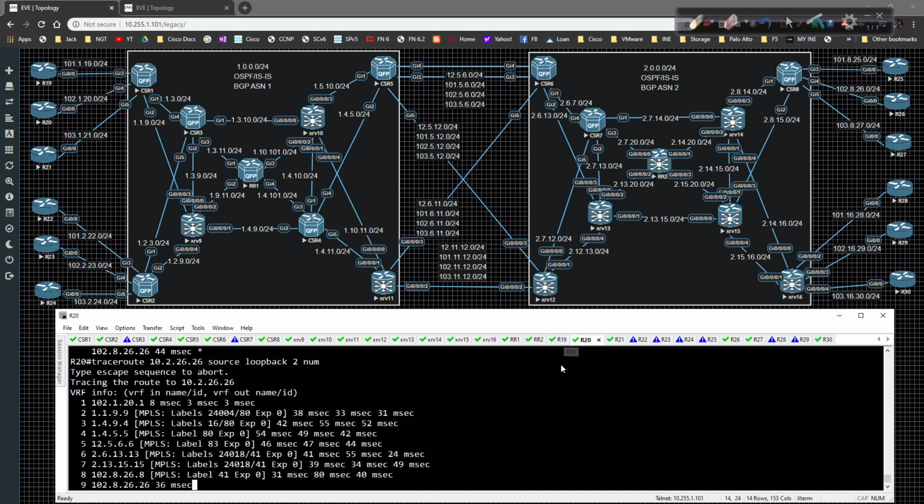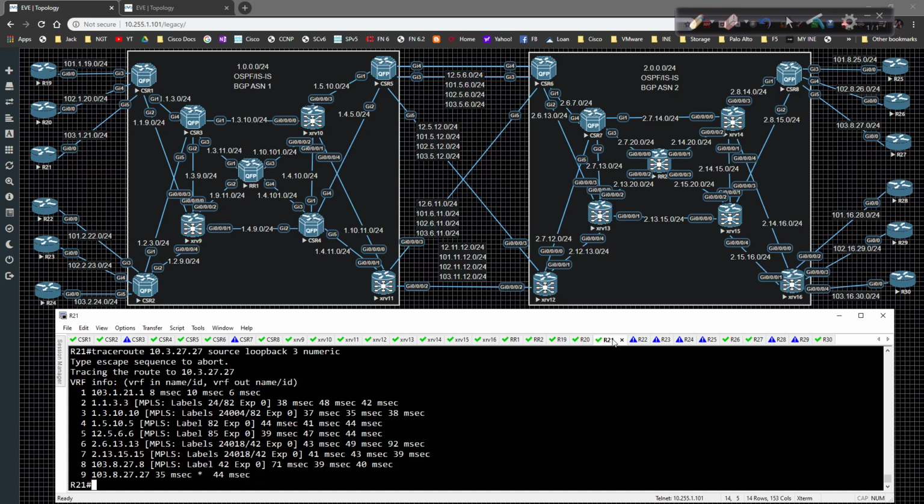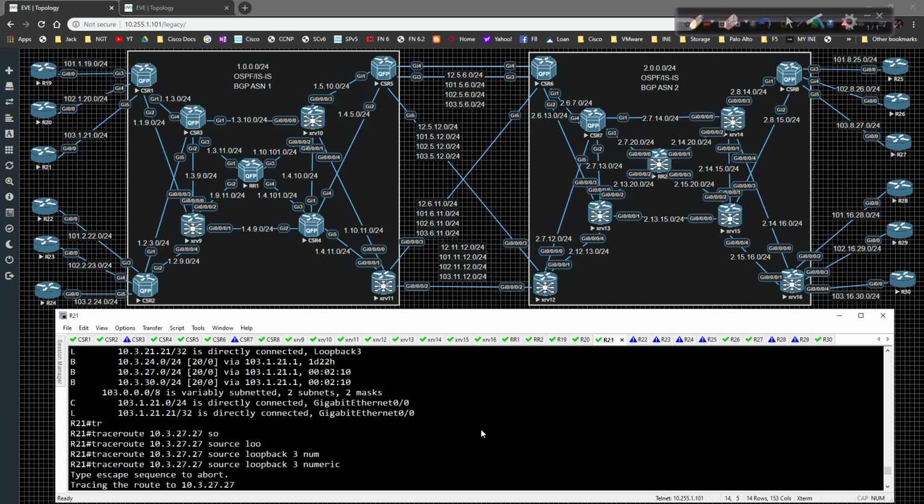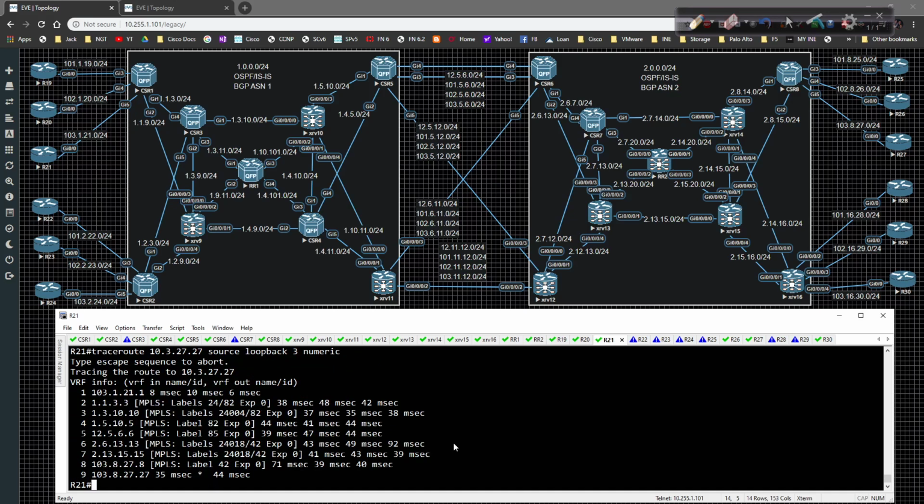So let's look at 21 and do a traceroute there. We've done 27. Let's now do 30. So we'll do a 30 trace.